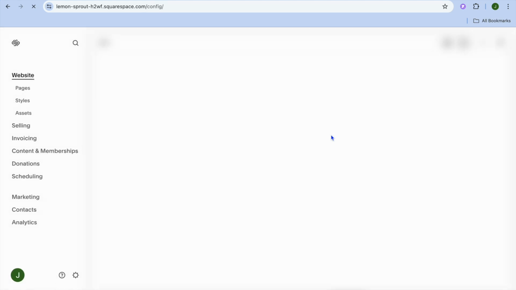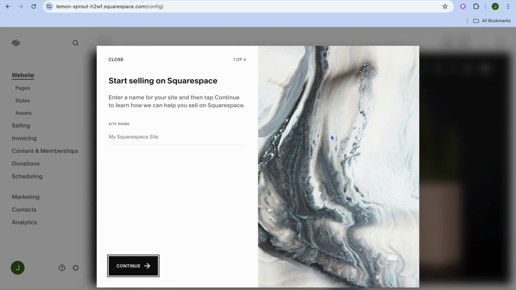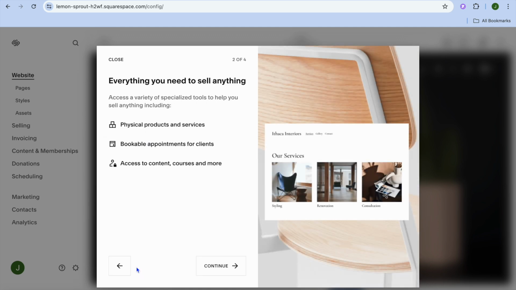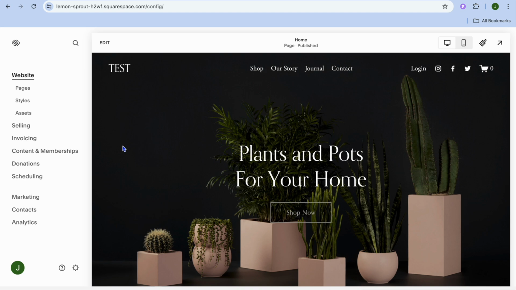After selecting Start with this design, you'll be redirected to a new page. On this new page, you can give your website a name, so I'm just going to call it Test. Then you'll tap on Continue. And from there, if you want to sell physical products, bookable products, or so on, you can select that. After you're finished, you're just going to tap on Close.